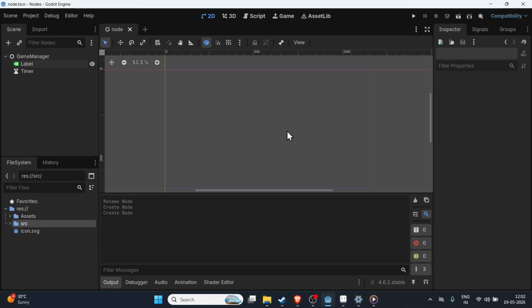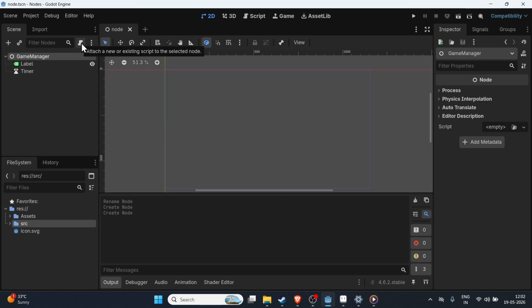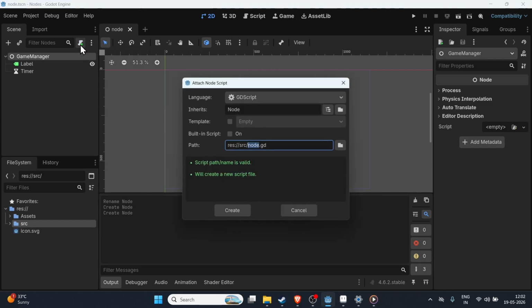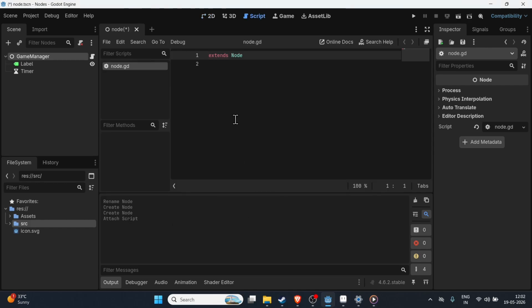So now we are going to see a really useful thing about Node: the ability to add scripts to it. So if I click on the node, I click on this icon here to generate a script. Let's say node.gd and create. You can see it creates a script for me. We'll learn more in detail about scripts in later videos. Just follow along for now.